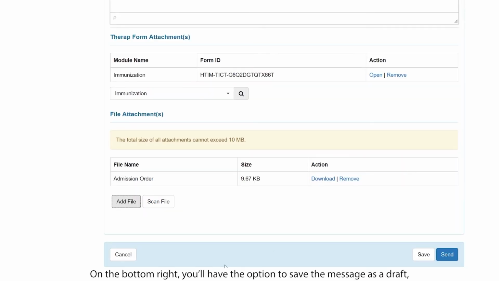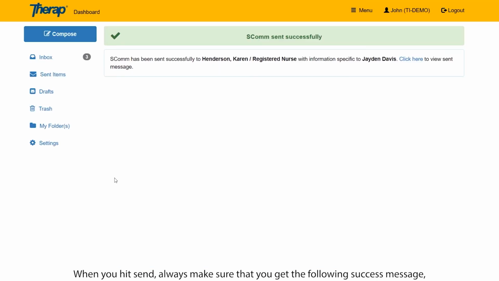On the bottom right, you'll have the option to save the message as a draft if you wanted to work more on it later, or if you're done, just hit send. Messages that have been saved will be in your drafts folder. When you hit send, always make sure that you get the following success message.